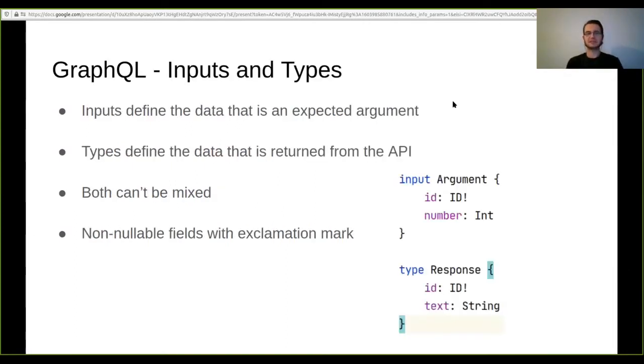GraphQL, as I mentioned, is statically typed. You have inputs and types. An input defines the data that is an expected argument. Here is a small example. We have the input argument. It has two fields, an ID field and a number field. And this is what our API expects to come in.